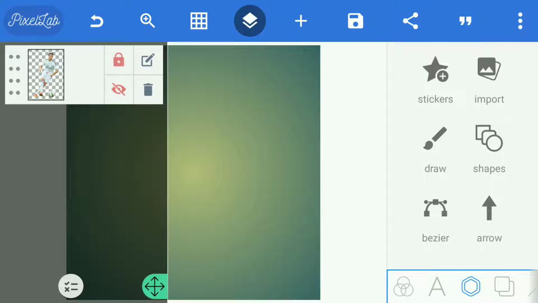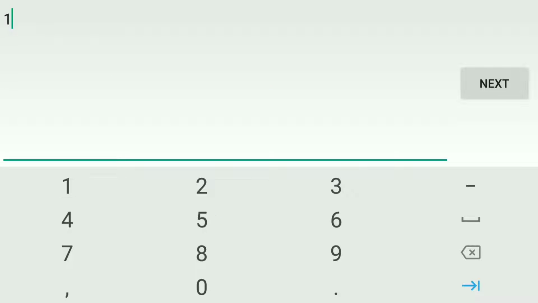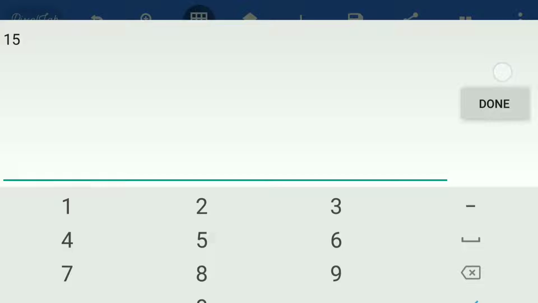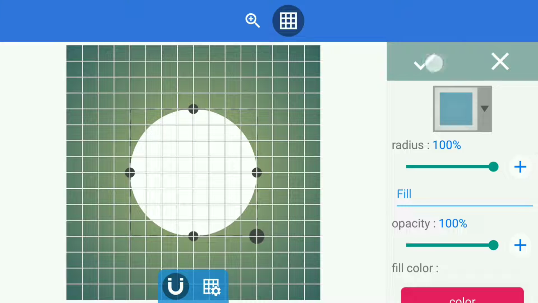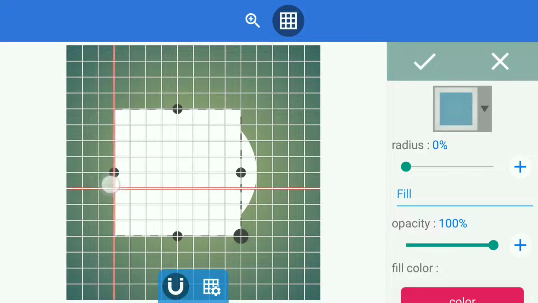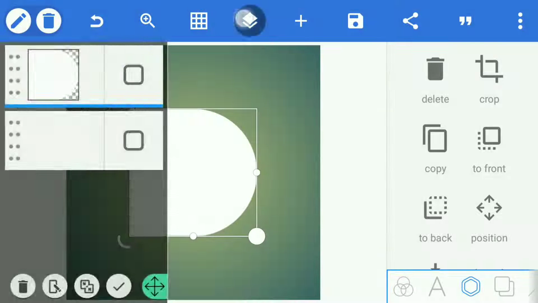Hide and lock this image. Or enable grid option and add more grid lines, like 15 into 15. Click on magnet icon, add a round shape and add a rectangle shape and adjust like this. And merge all shape layers.